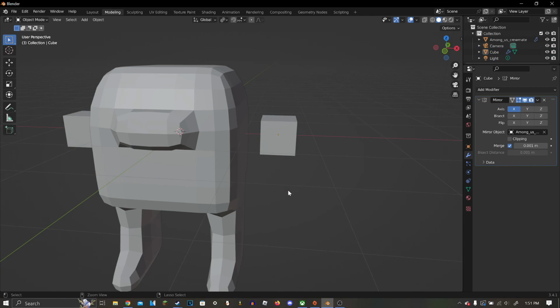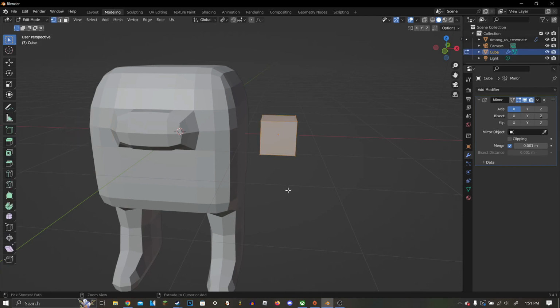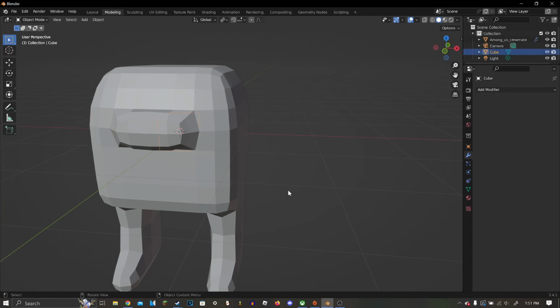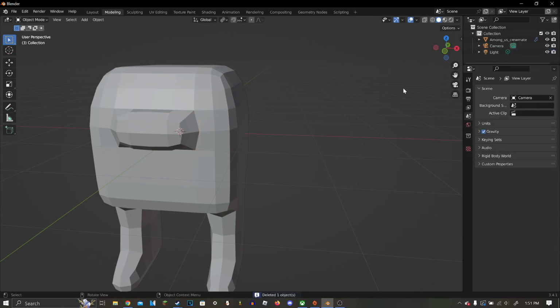You know what? Just skip the hand part if you want to. You do not have to make a hand. It is not 100% necessary for an Among Us creature to have a hand.